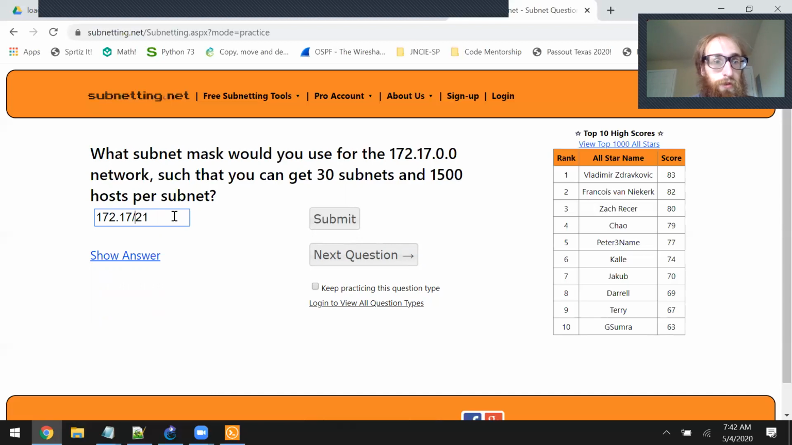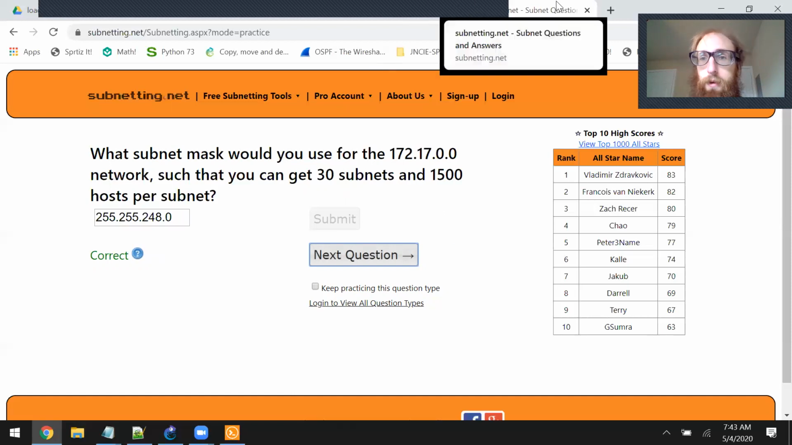So it's going to be 255.255, and then 248.0 because 21 falls within the third octet. Sweet, and we got all 5 or 6. I don't know how many we did right.